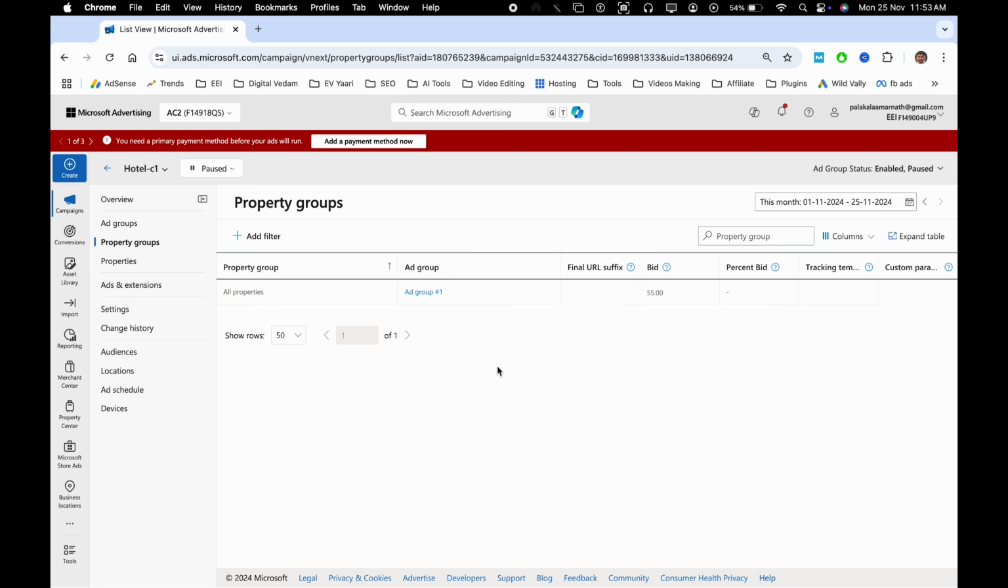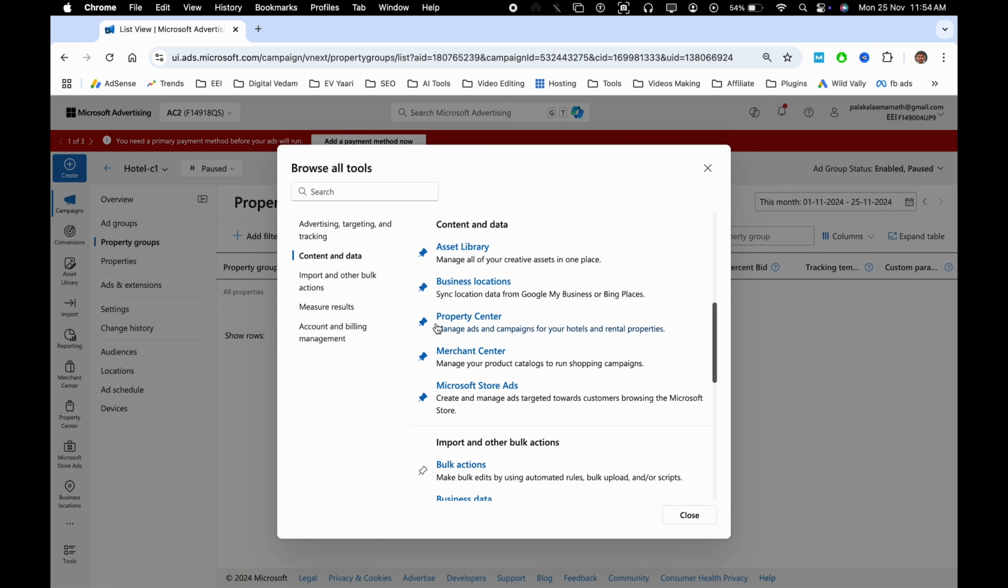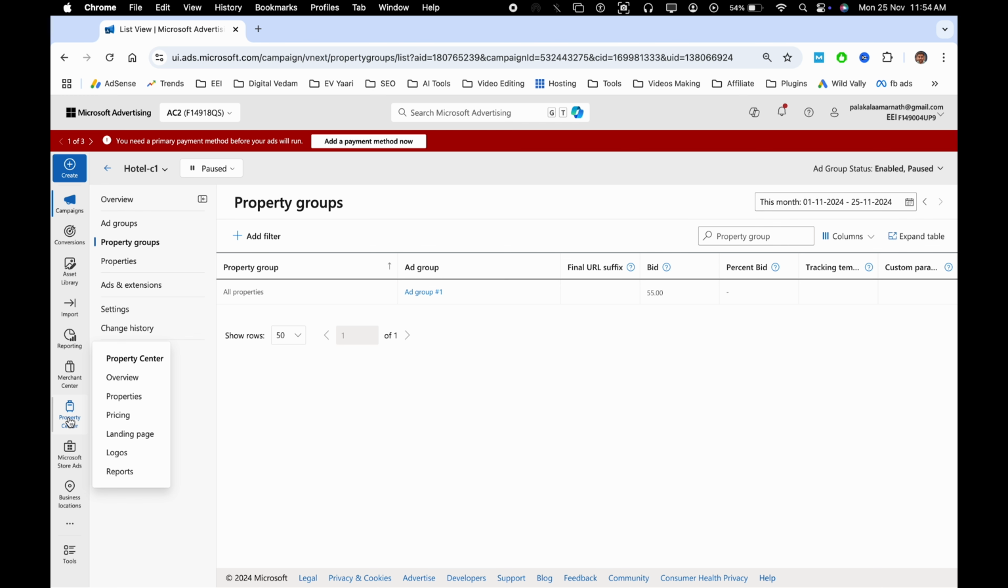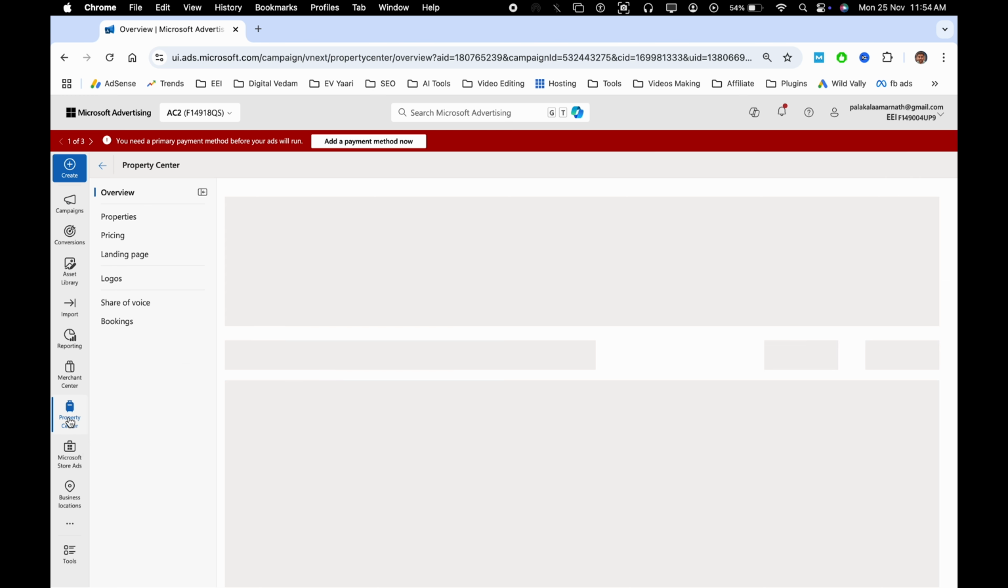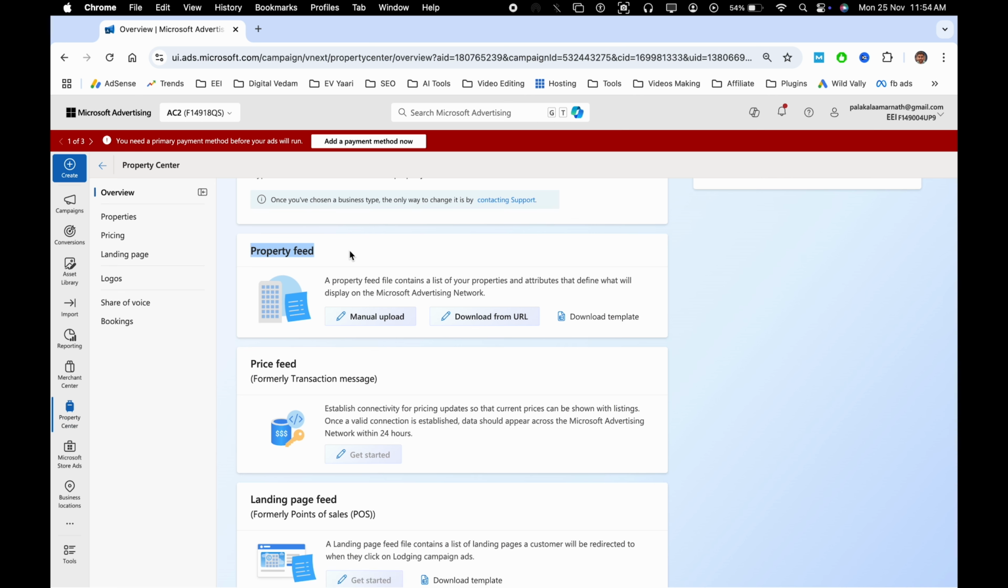So for that purpose, what you need to do is go to tools and content and data, and in that you will have property center. In case you are not seeing that option in the left panel over here, you can pin or unpin. If you pin that, you will be able to see property center on the left. Okay, so let me just close this. I have property center over here. Click on property center, correct, and you have property feed, right?